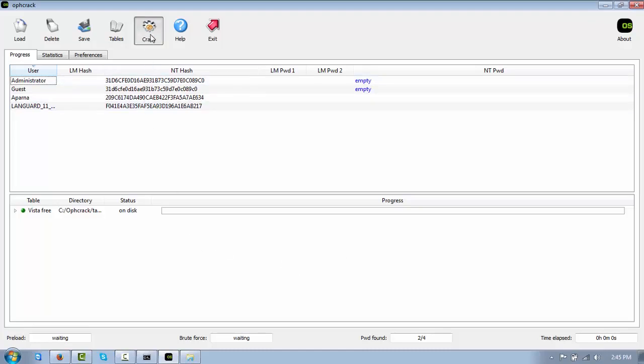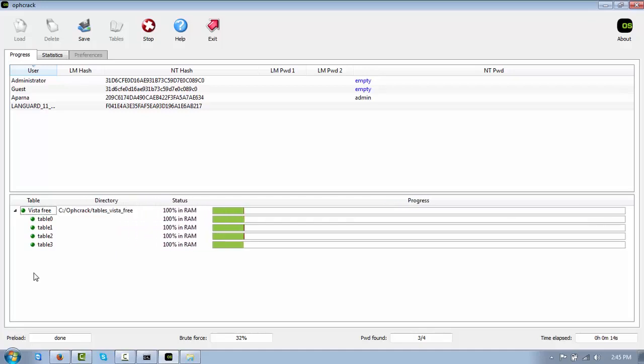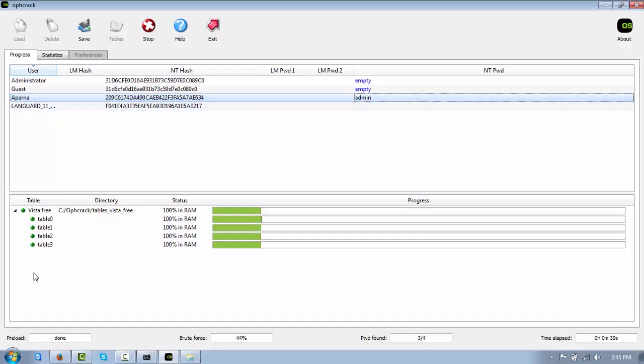Then we are going to crack by using this. The process has been started. You can see here it's showing the multiple tables. The directory you can see here. We are getting something. Here we go. It shows us the password is admin. And this is the directory we are using. See, in Ophcrack the Vista free table is working now. You can see here preload is done. The brute force is at 41%, and we got the password very soon.